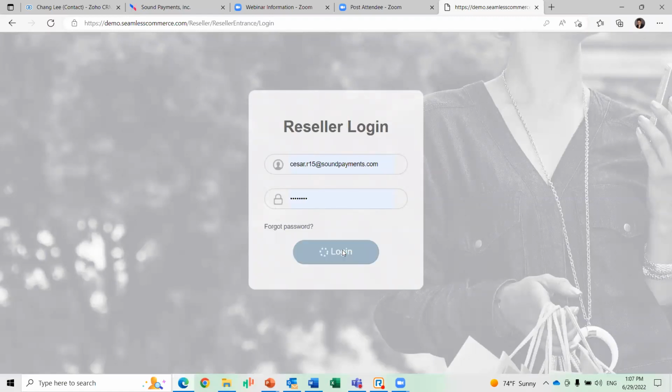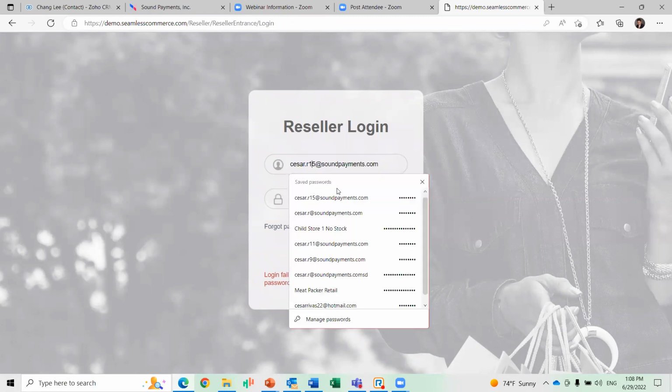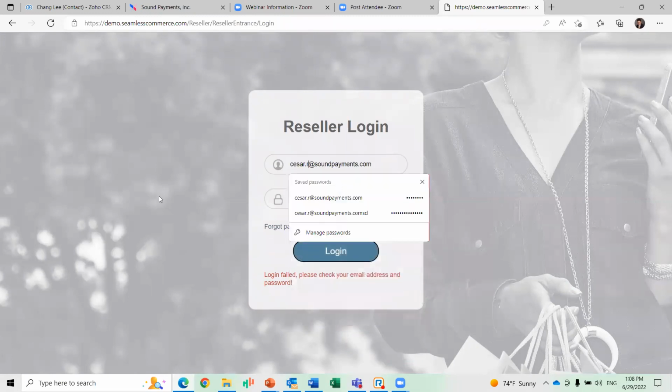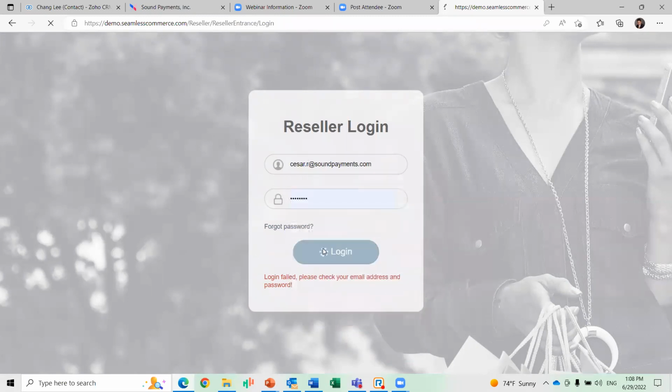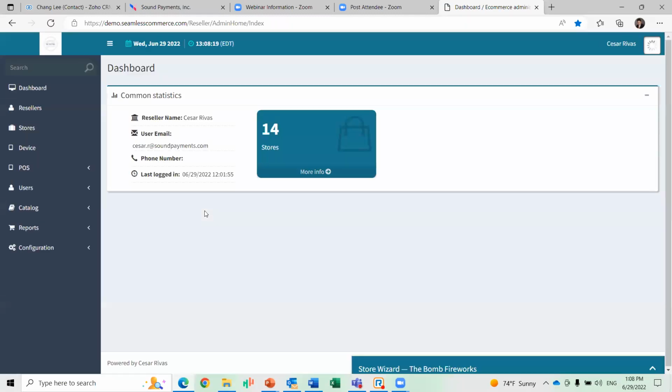Bear with me one second here. Oh no, I'm having a little bit of trouble here. Make sure I've got the right... Okay. I see what's going on. It changed my login here. All right, so that should log me in.